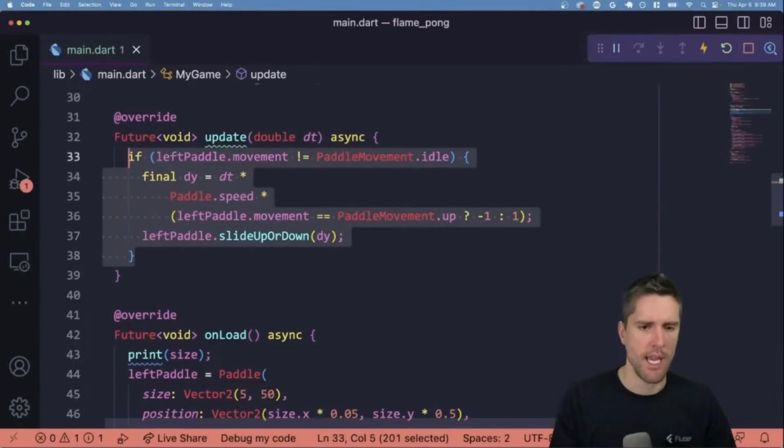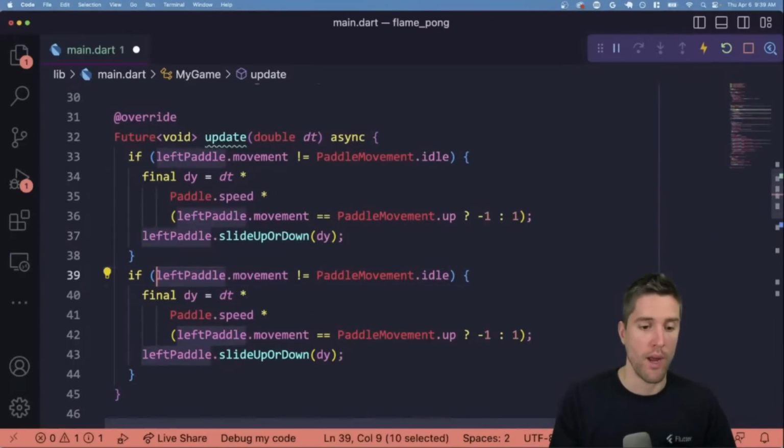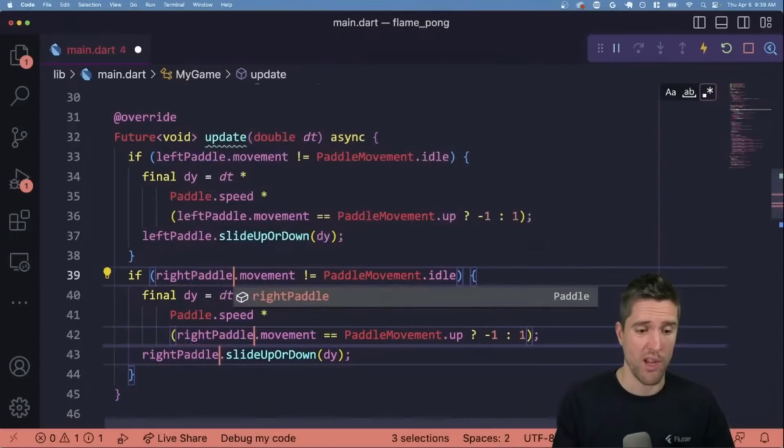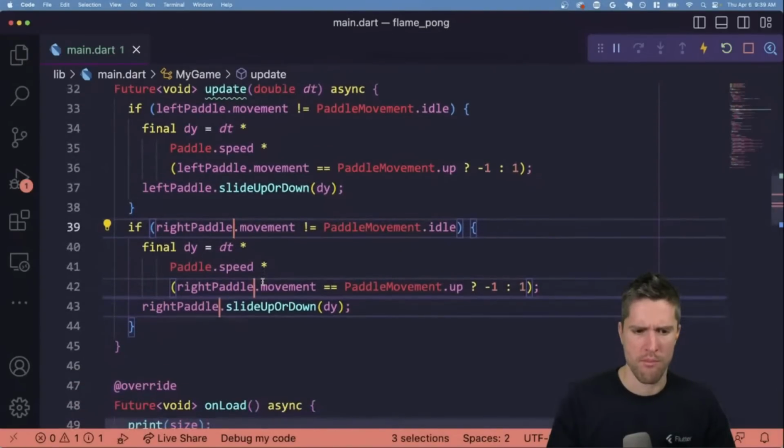And we need this again for the right paddle. I think we can just say right paddle. It should all be the same. What do we think? Is this going to work?